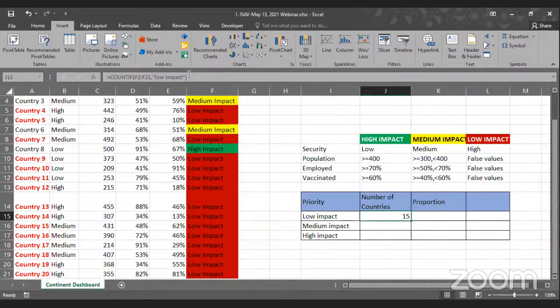So what I can simply do is change it so that I'm making reference to the particular cell. Once I click on this cell, it's already in the formula. So Excel knows that I'm just making reference to the cell. It gives me the same 15 because it says it's seeing low impact here.